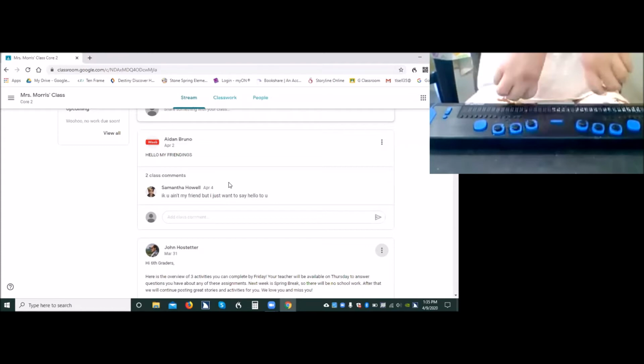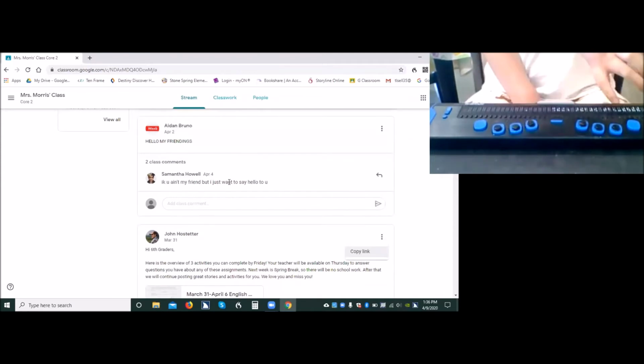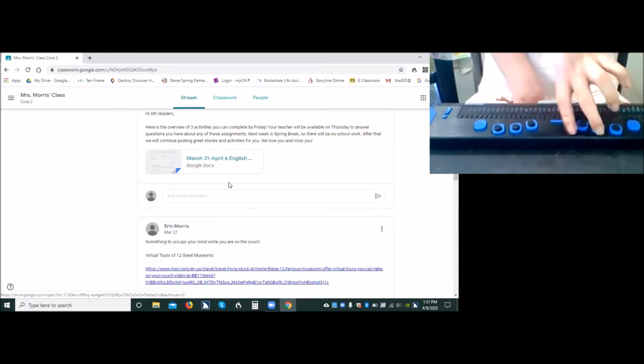I love the announcements, exciting ones too. Yeah, down arrow, let's see what the announcement is. Context menu to navigate say move up one or move down one. Keep going down. Attachment, Google docs, March 31st, April 6th, English assignments link.